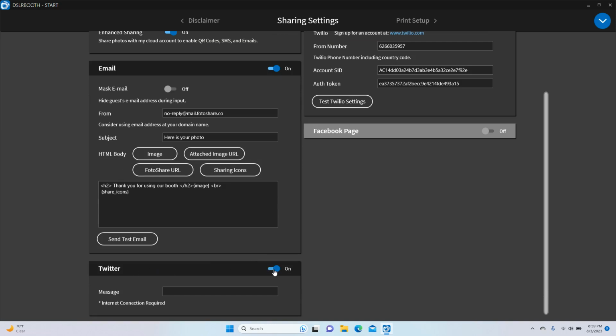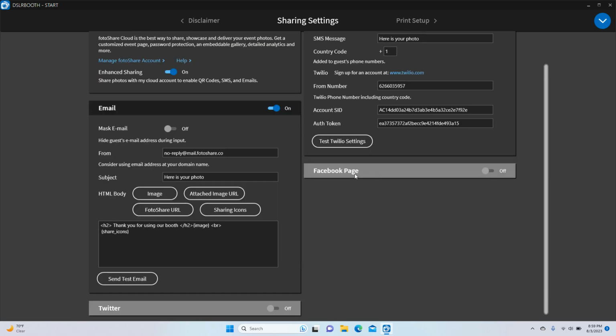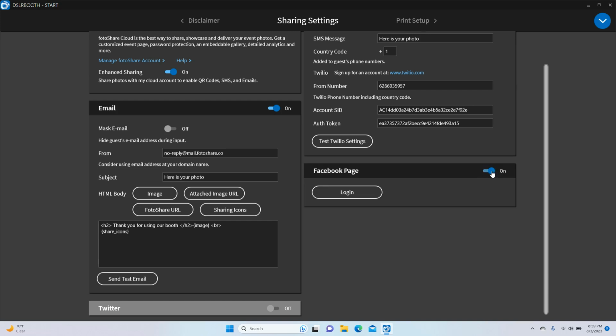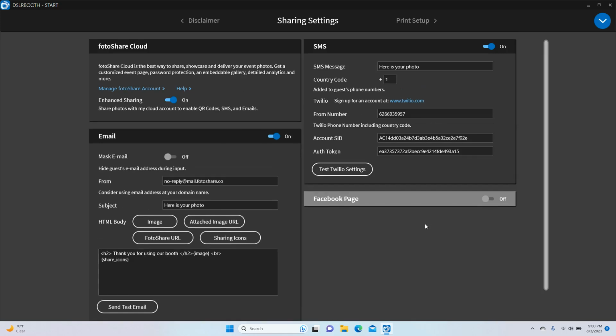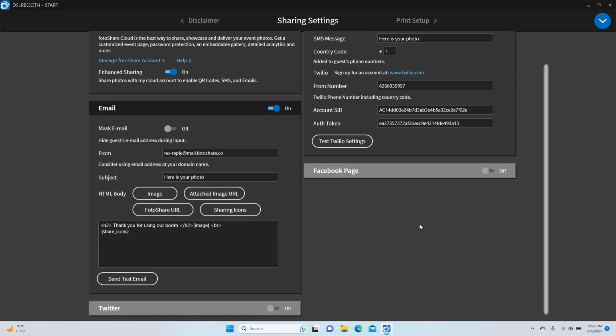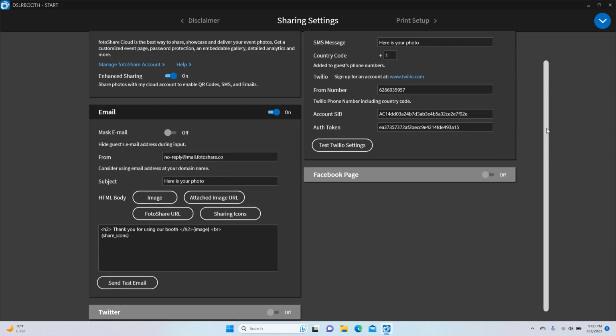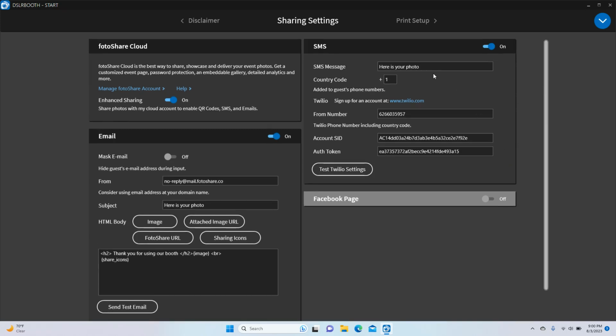Twitter, I honestly do not offer. Also Facebook, I do not offer because your clients are either email or are using SMS. Once they get their email or SMS, they could go ahead and share it that way to their social media. If you offer Twitter and Facebook, you have to make sure that they're logging in and out of their accounts in order for you to share it that way.